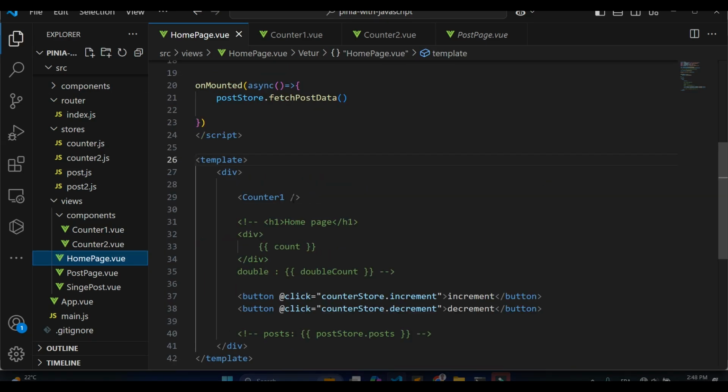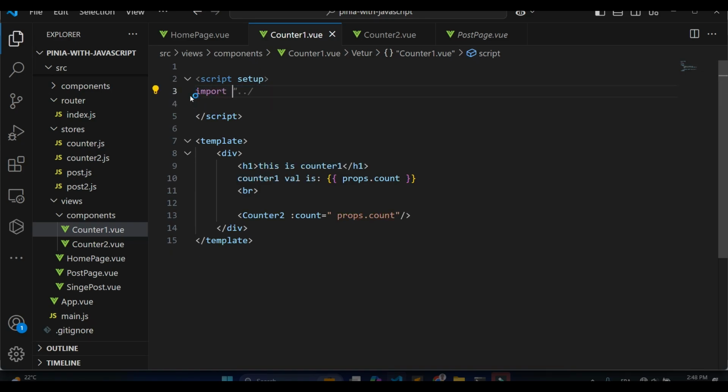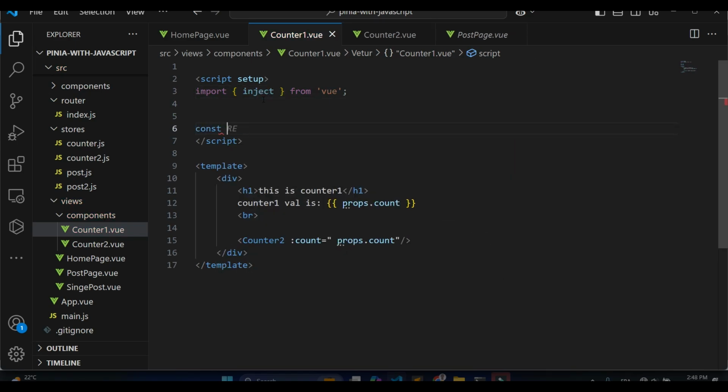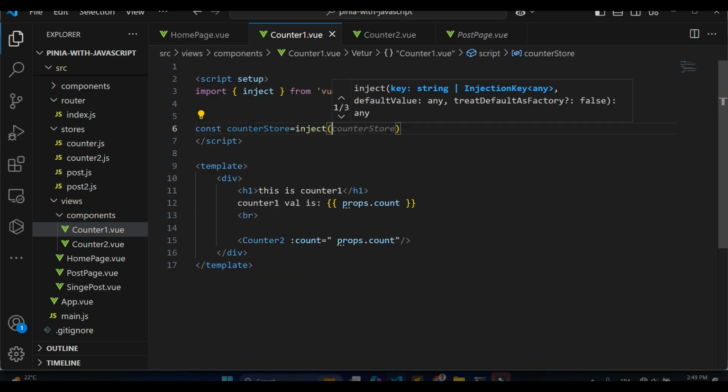Now we're going to get into the counter1 component, and then in here, guys, we are going to use the inject function in order to get data in these components. And then right here, I'm going to import inject. We're going to import the inject function from Vue. And then right here, we're going to define counterStore is equal to the inject function, and then we're going to pass counterStore.